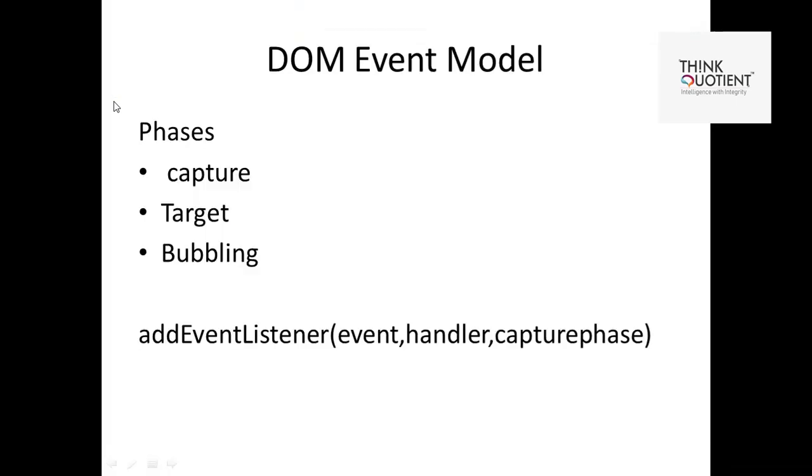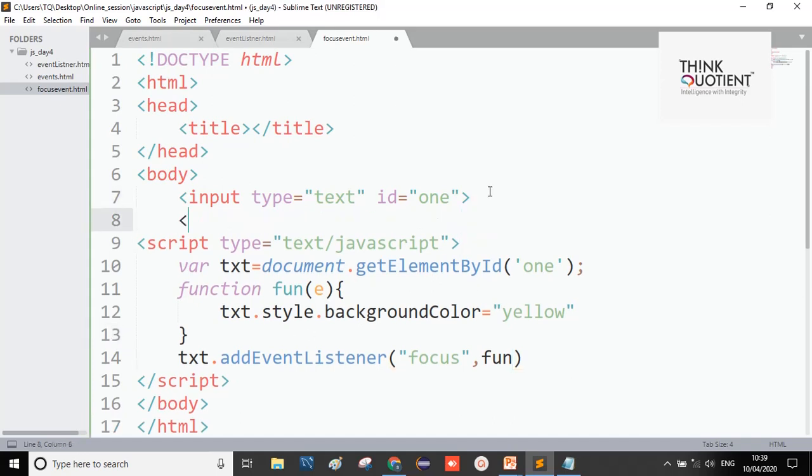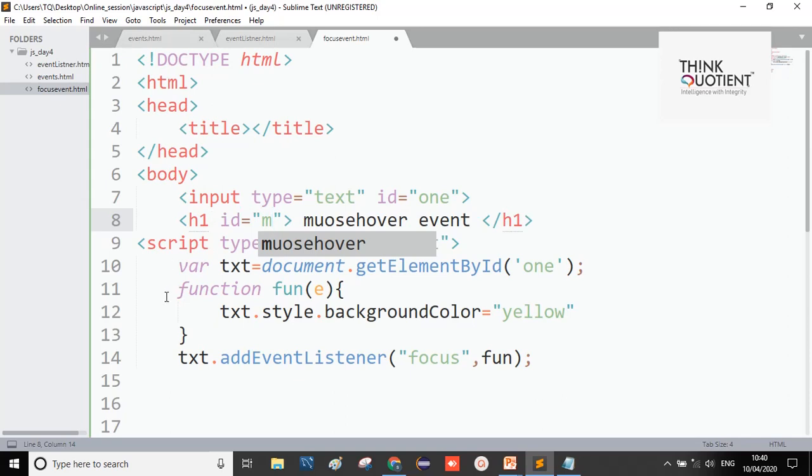Now let's have the next thing, that is nothing but the mouse over. I'm going to write over here itself. I'm going to include h1 with the text "mouse hover event", then h1 close. I'm going to give the id as well, so id is equal to m, and I'm going to have some code for m.